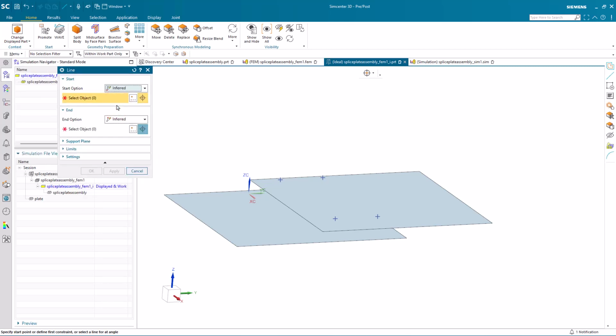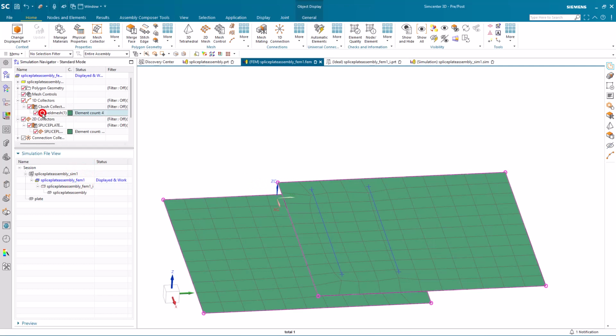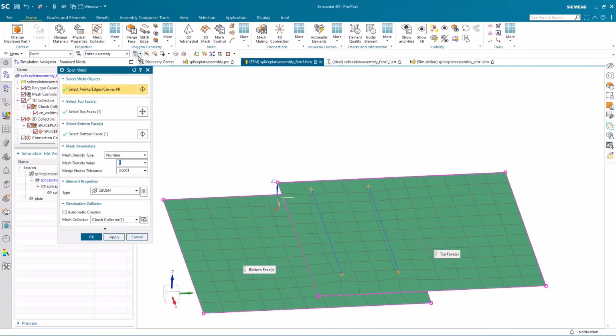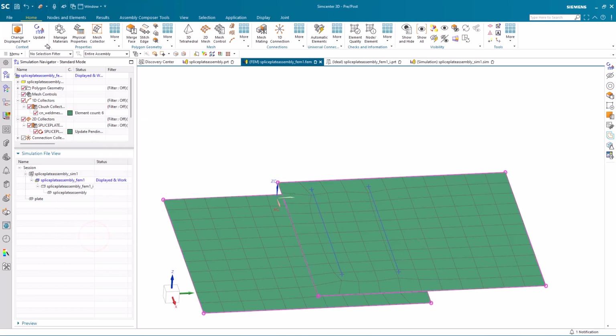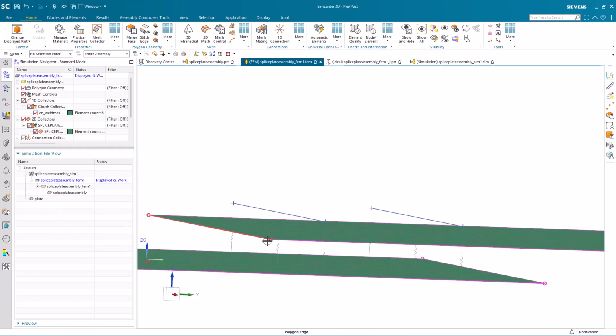Let's go back to our Idealize part, and we'll create a line between our points. Now we'll go to the FEM, where we'll edit our spot weld. And instead of using the points, what we'll do is we'll use the curves. And then we can use the mesh density value to specify that we want 3 points or 3 fasteners along that curve. Once we update the mesh, we can see now we have 3 fasteners along each curve.